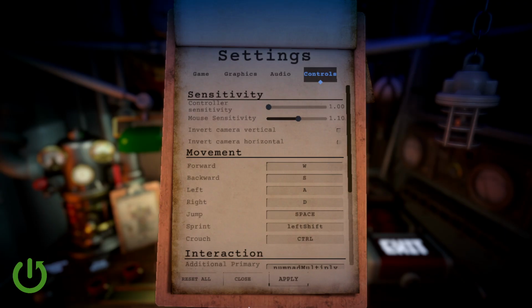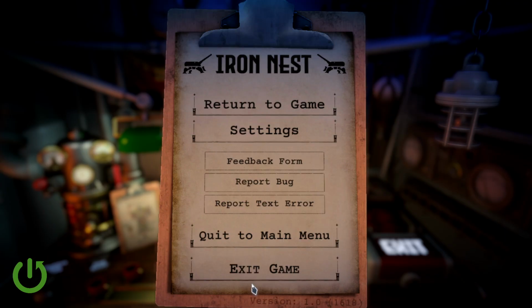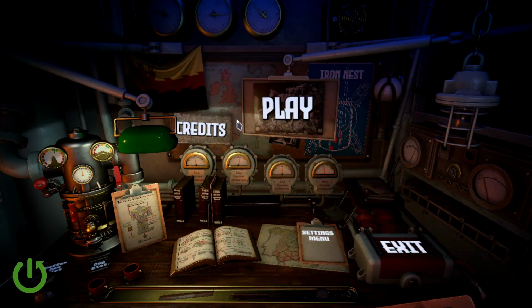After you are done here, hit apply and close. Next, hit return to game. And well, that's about it.